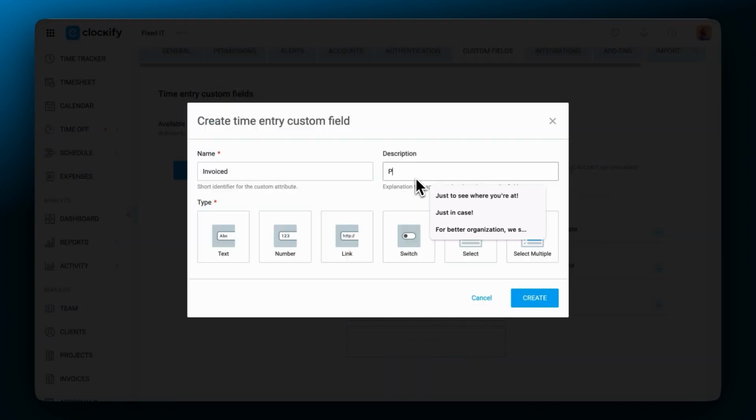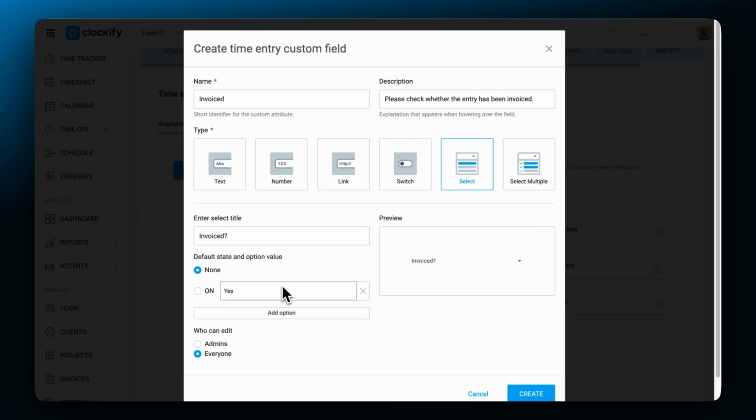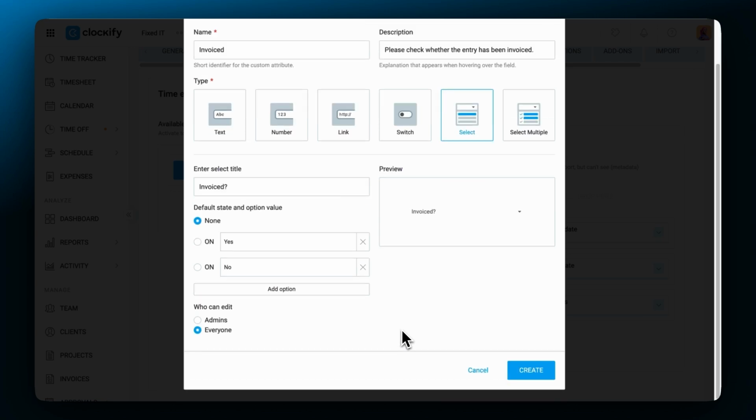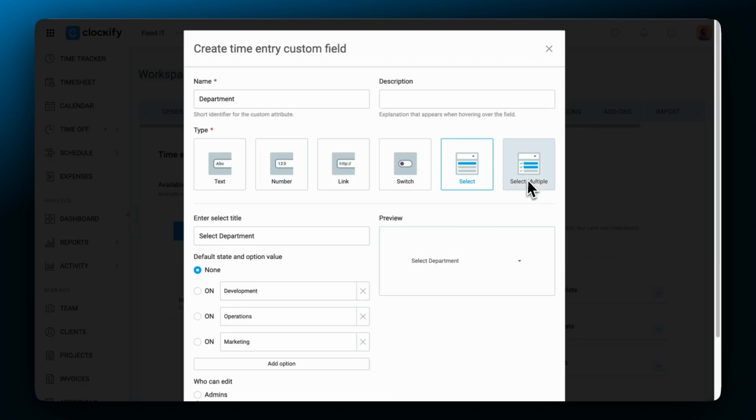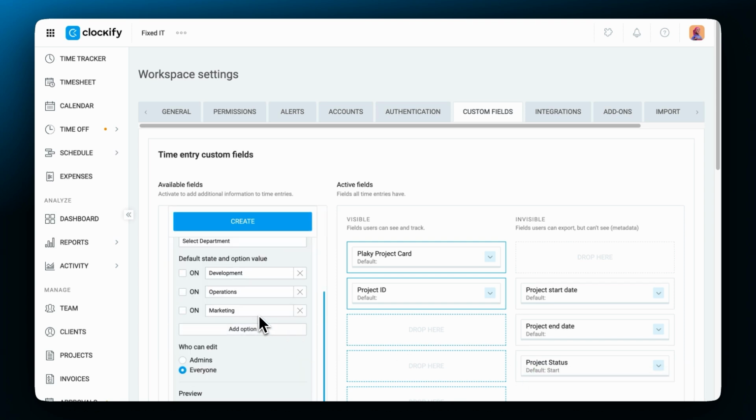Next, we have the switch type, which only takes a simple yes or no value. And finally, there's the select type. This one lets you create custom dropdowns with predefined values. When creating the field, you can specify whether users must choose only one value or multiple.